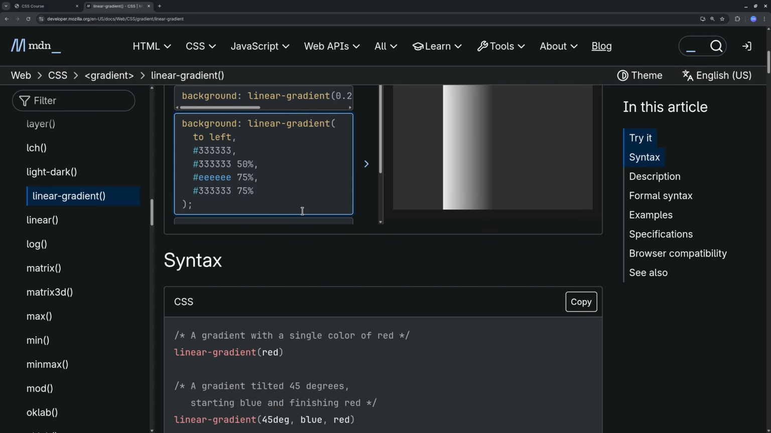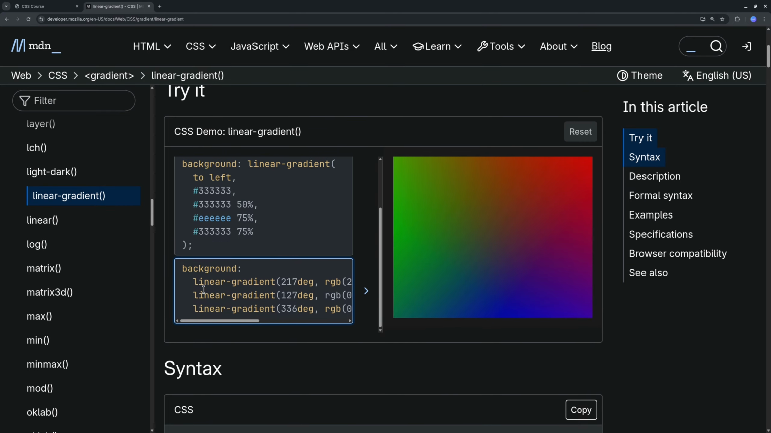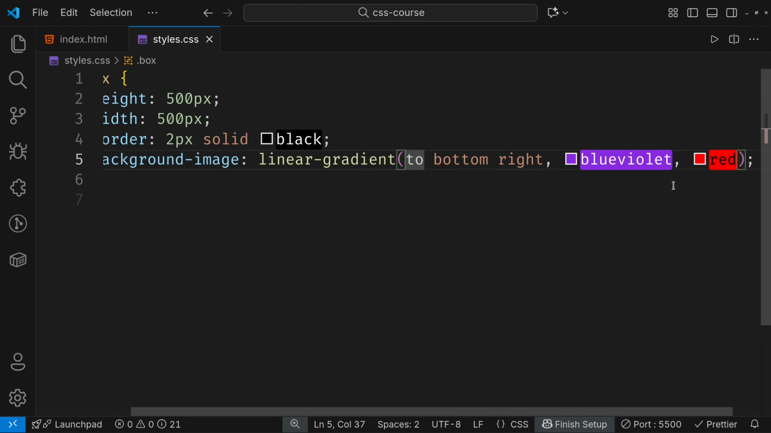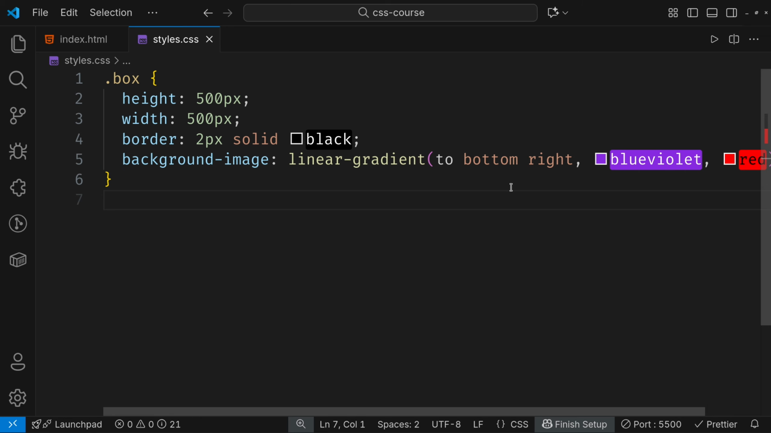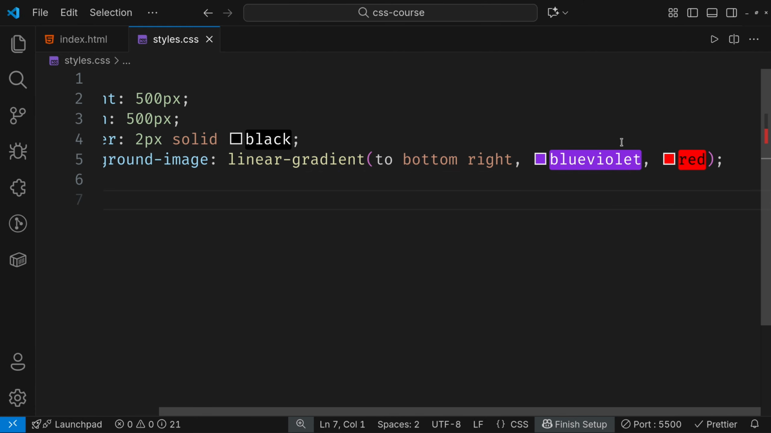So what I'll do, I'll just copy this particular one. Okay, so linear gradient, okay, and go to the code editor here. So here we can paste the gradient which we have copied.